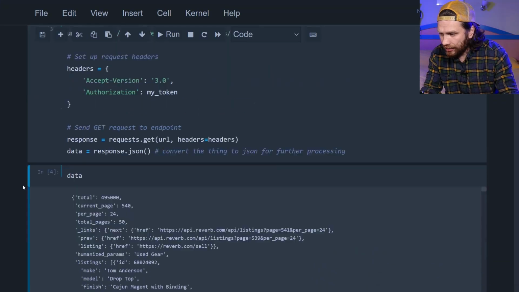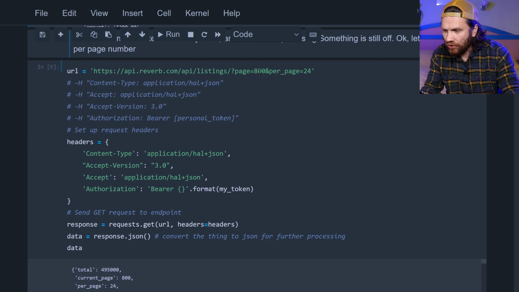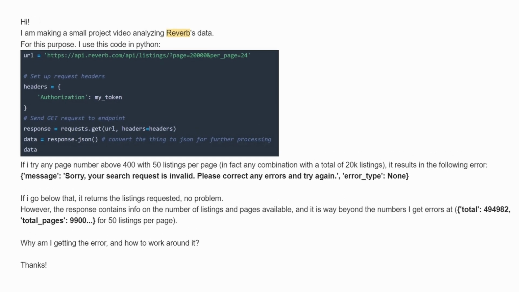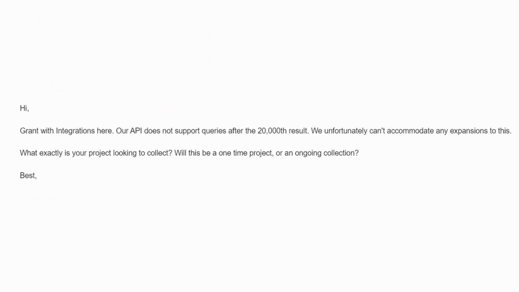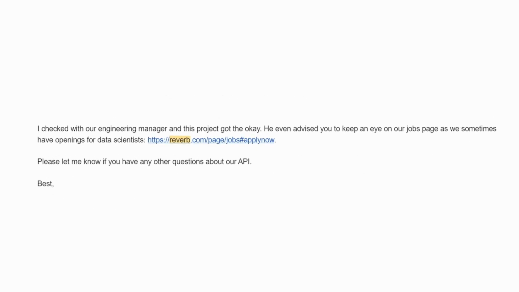The total number of items is still the same, almost 500,000. What if we go crazy, like 800 pages? How about that? Still returns something. So what I found is that what we're sending to the API is a web page address like search request, and the returned search results cannot exceed 20k listings for some reason. I messaged Reverb.com and they confirmed my suspicions. I also asked the guys if I could do the whole research thing and got an okay from them.